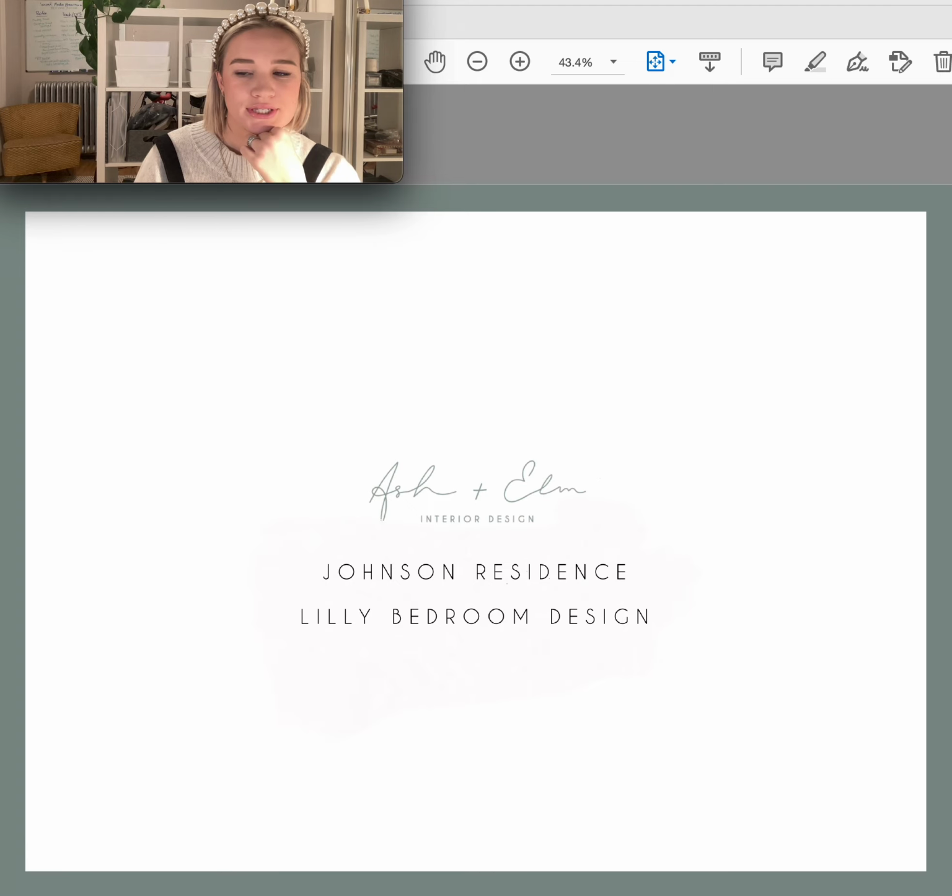Okay, I'm trying a little bit of a new format out today to explain everything. So this is the design board for Lily's bedroom. And I just have a few slides to walk through to give you an idea of the design, where everything will go, and a couple of questions I have.